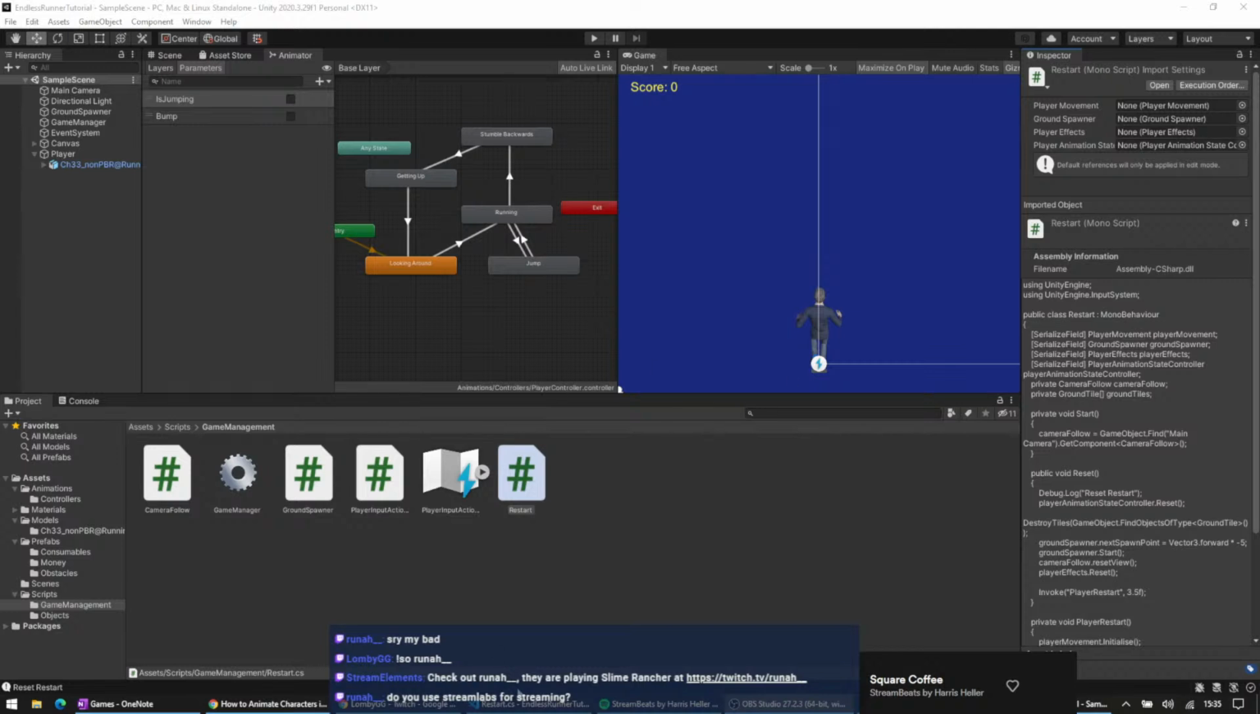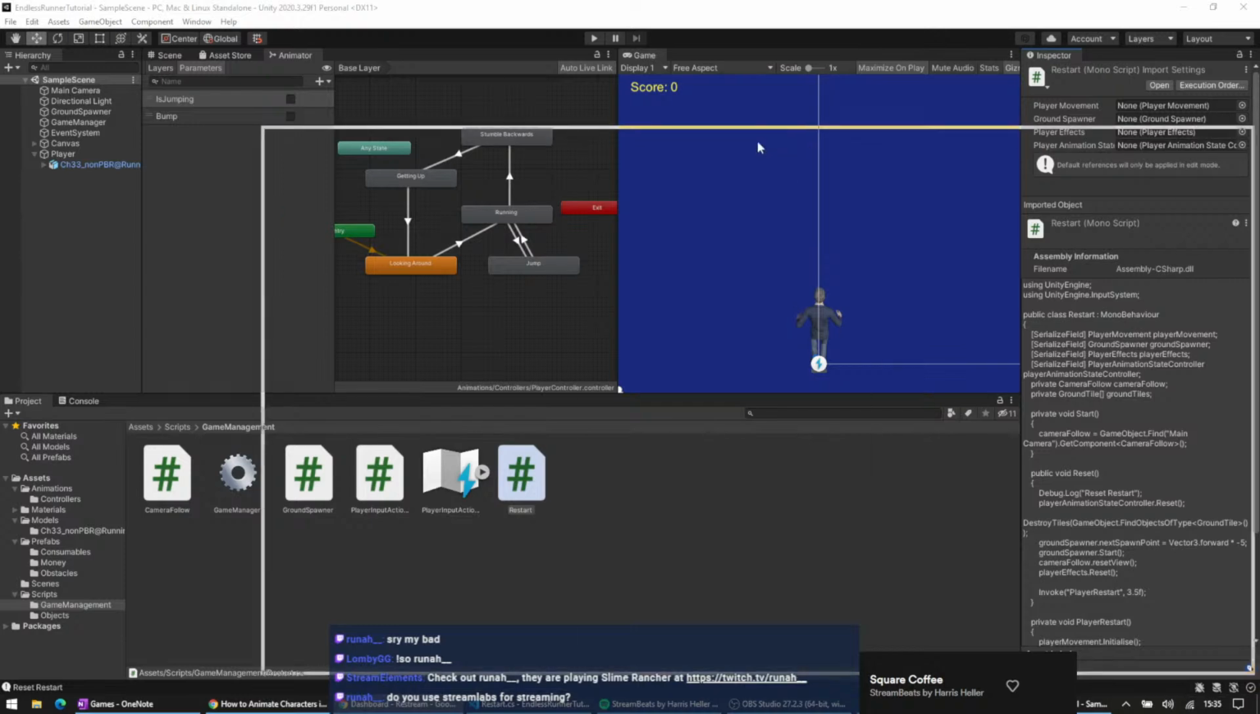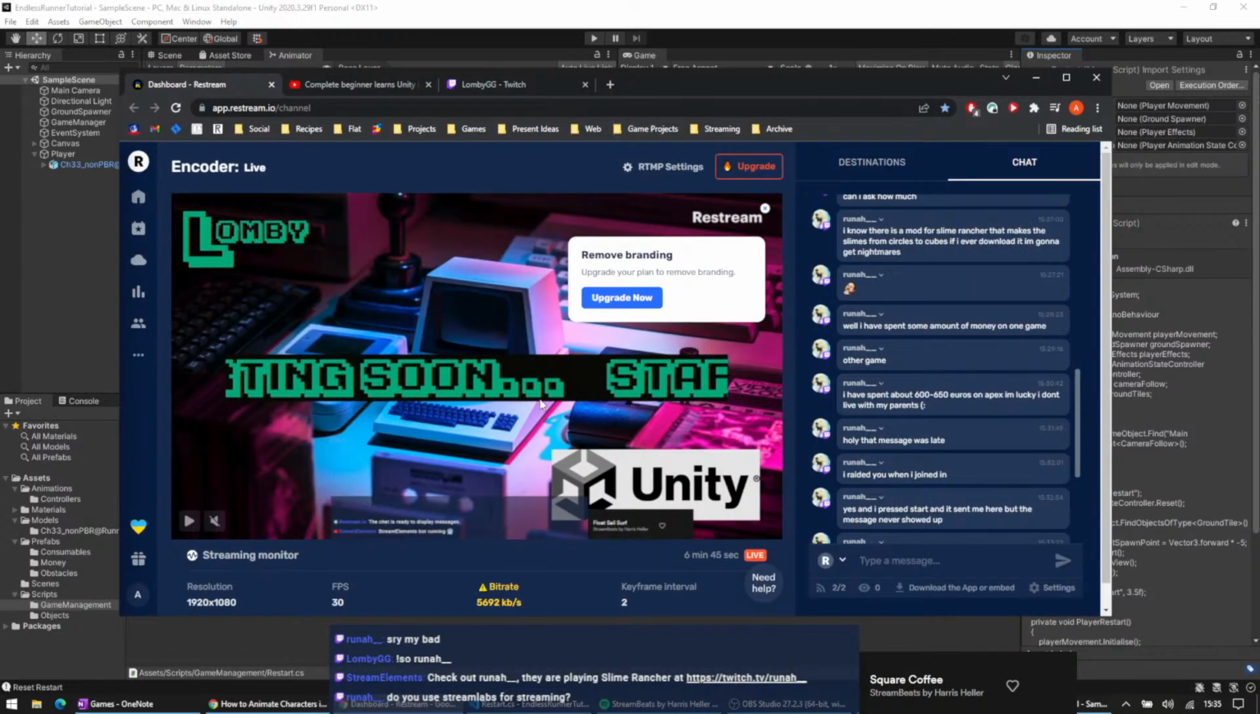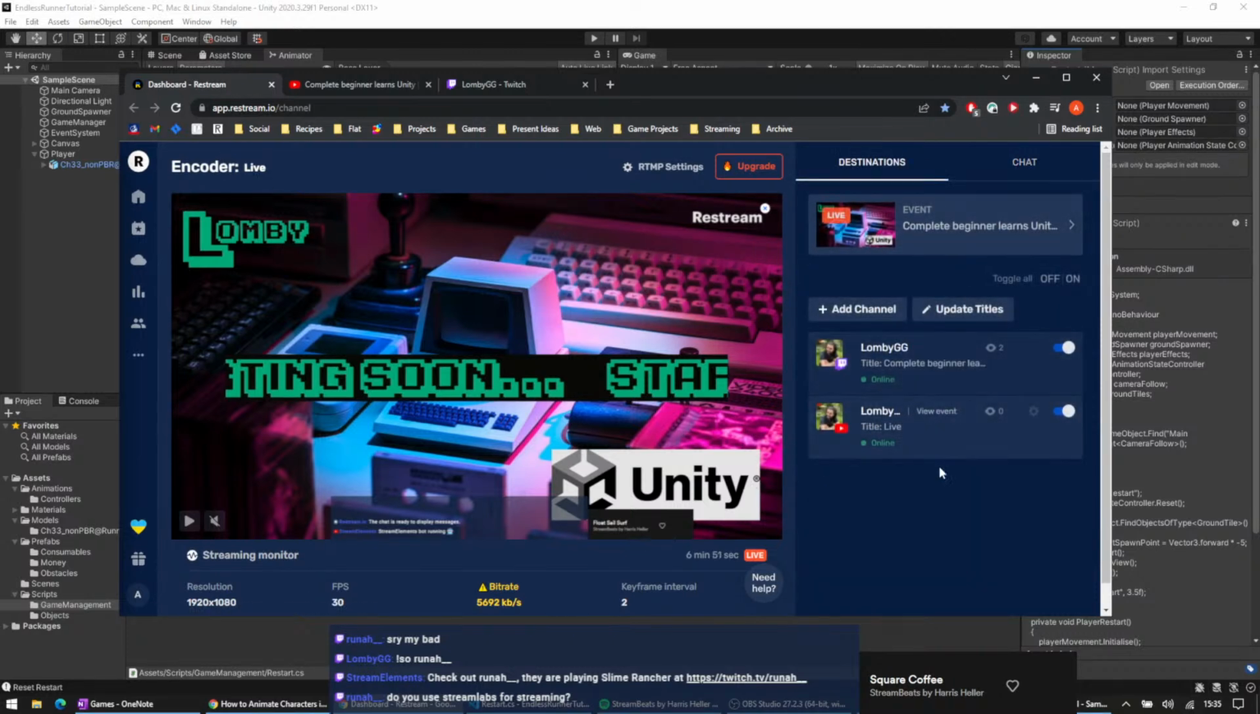Which is weird because Restream is meant to have a watermark that shows up on it. Let's just have a quick look. There's nothing that I'm not meant to show on here. Yeah, it doesn't look like there's any info bits here. But yeah, this is Restream, and basically you can select your destinations and add channels here.